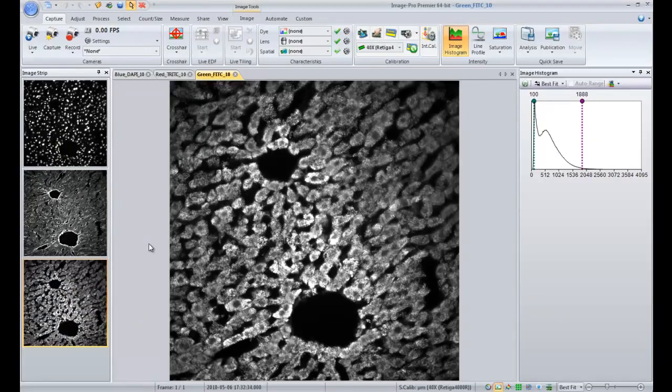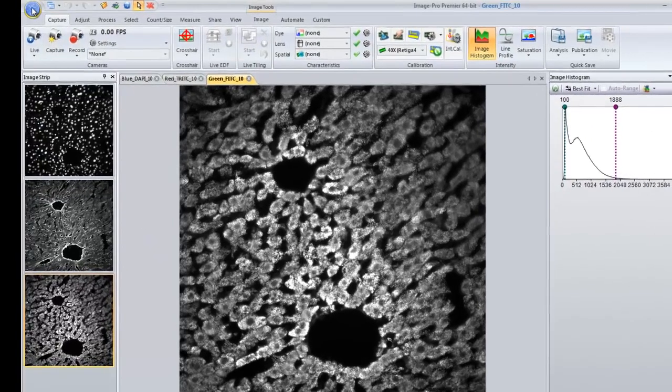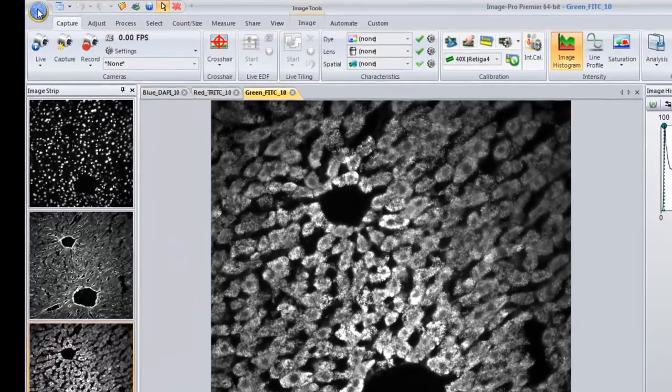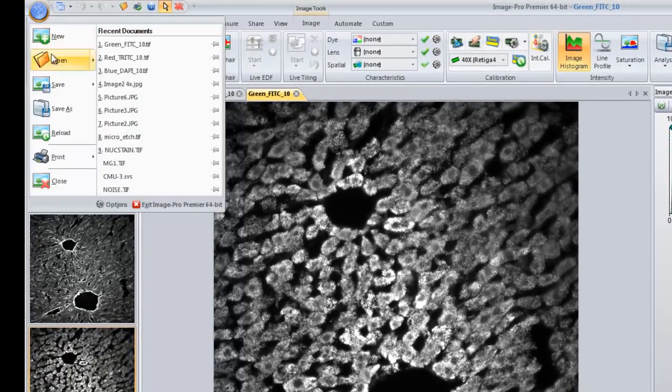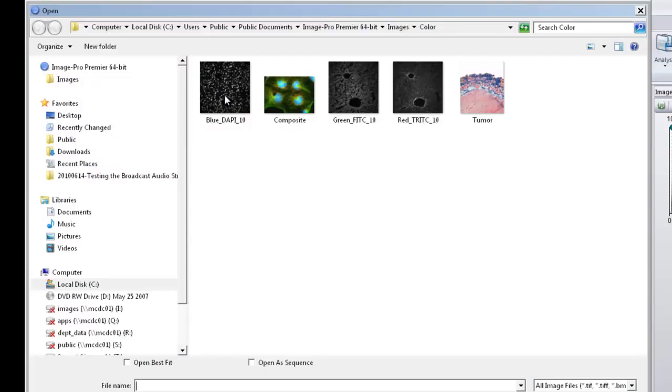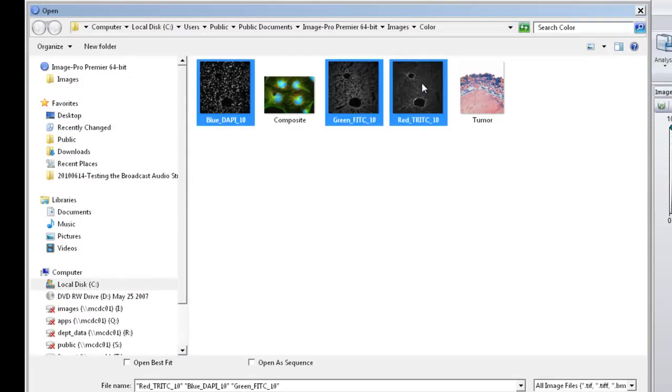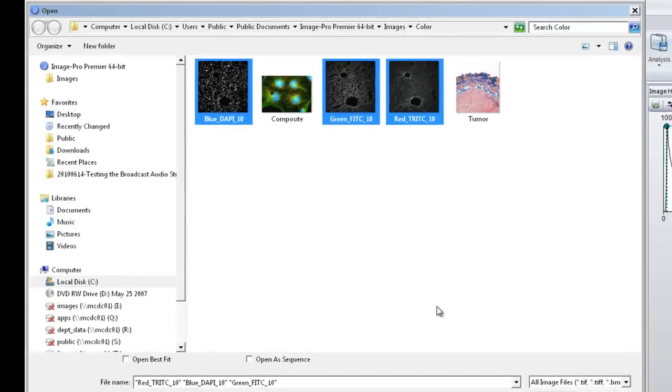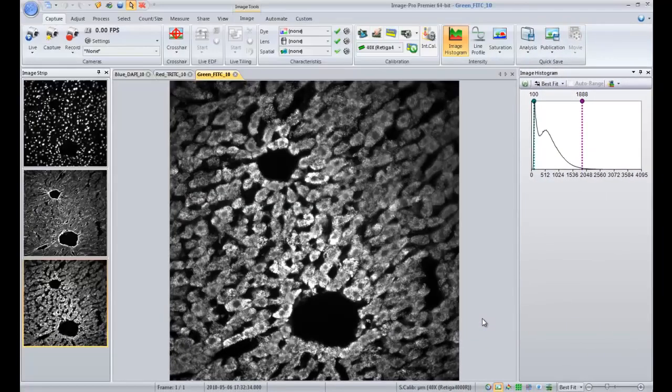Now to load images into Image Pro Premier or open them into the workspace, all you need to do is go to the application icon on the top left, click on it, and choose Open. You can select one or multiple images to open into your workspace. And if you open multiple images, you can choose to select Open as a sequence if it made sense for these to open as a movie, if it was a time lapse or a series of images that were taken but saved as individual files. But we'll go ahead and cancel this out.